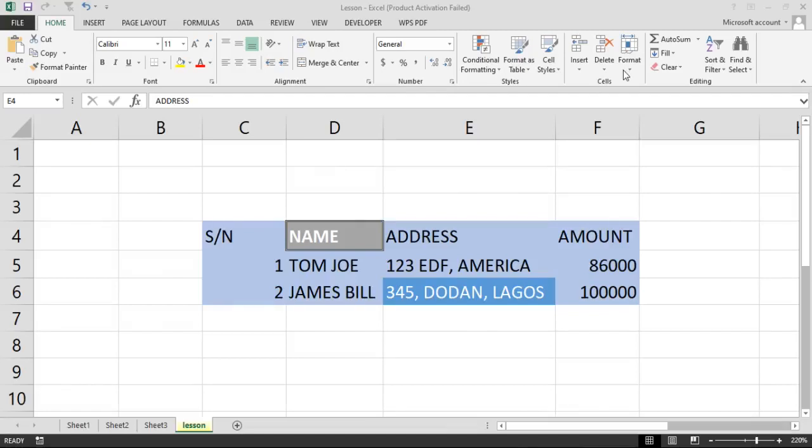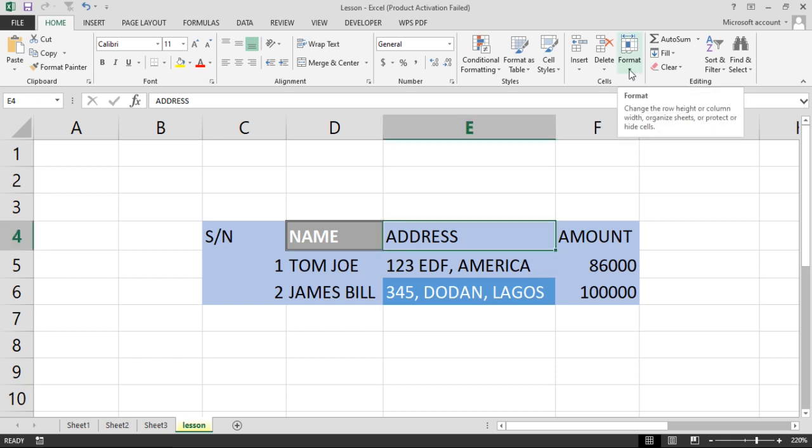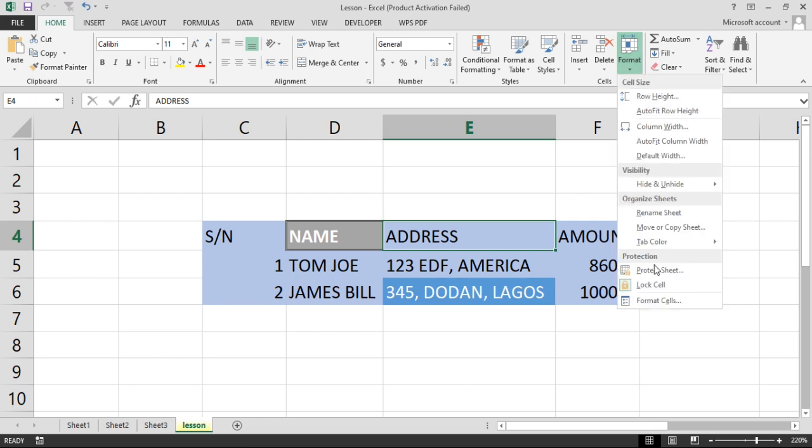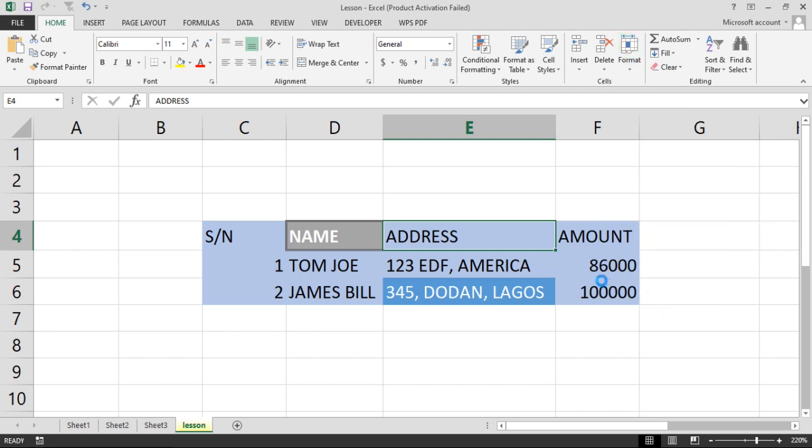We'll continue with cells. This is part two. We talked about insert and delete in the previous part, so we will continue with format. It launches the dialog box too, so we'll go straight to the box. We started talking about some commands and features here, so we'll go straight to format cells.